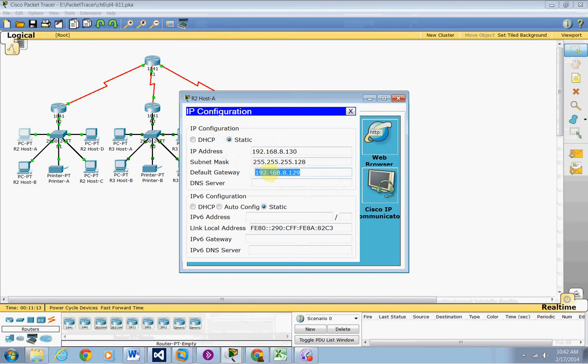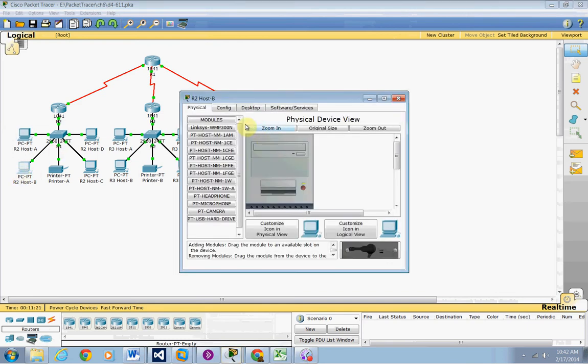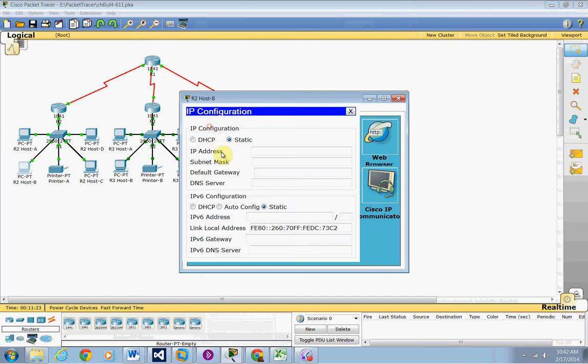Right? Let's copy this and make life just a little bit easier for us. Okay, then we're going to go to host B, and let's paste this in, and this should be 131. This should be 128, and this should be, paste, that one right there.